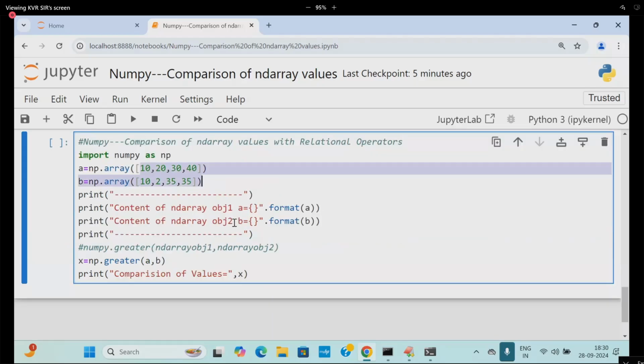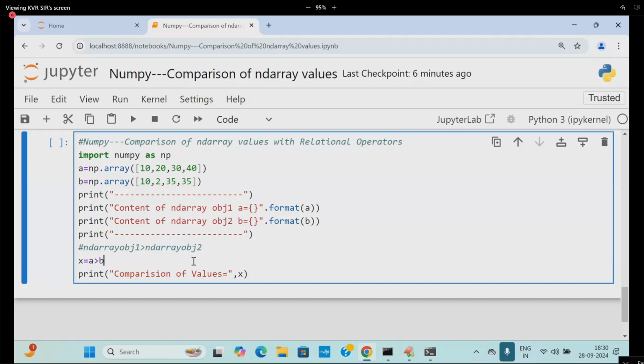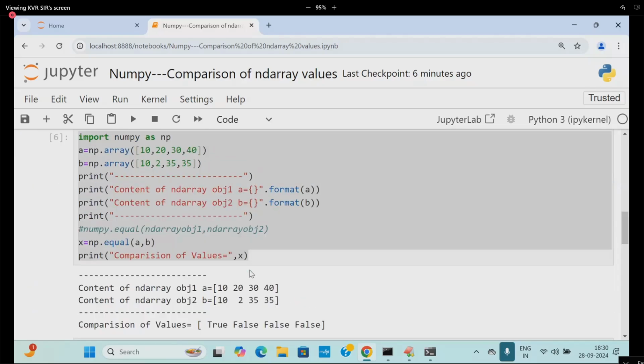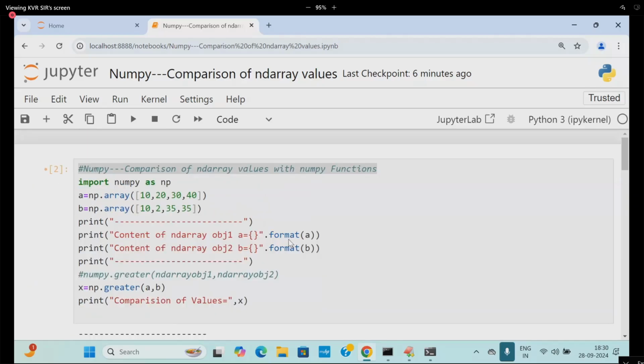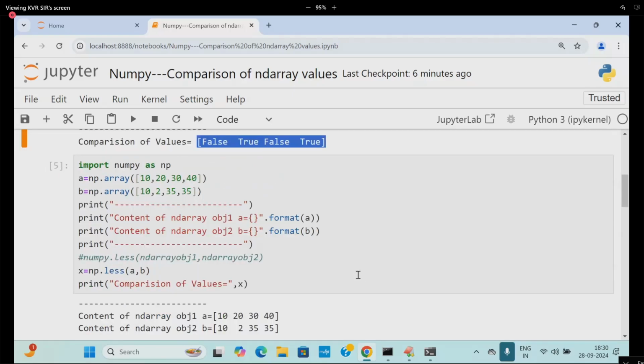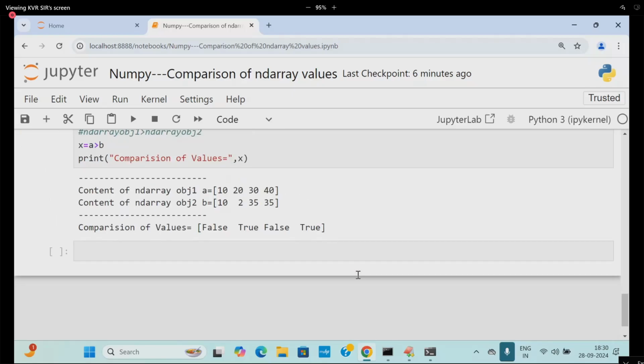So getting the data here, going to apply. What is the syntax here? ndarray object 1 greater than ndarray object 2. You already understood that. A greater than B. And finally, we are getting the same answer as the first one, the same output: False, True, False, True. Here also you are getting False, True and False, True.